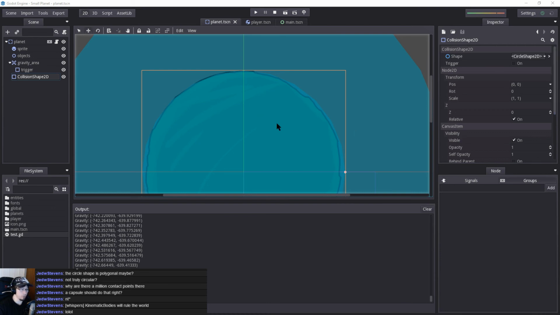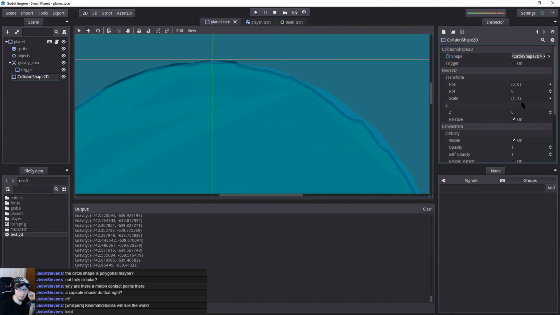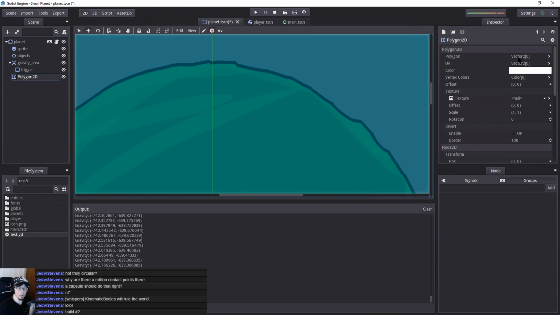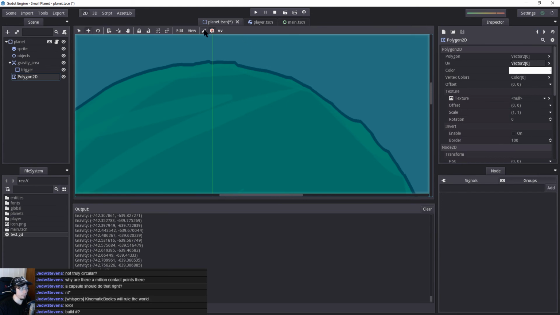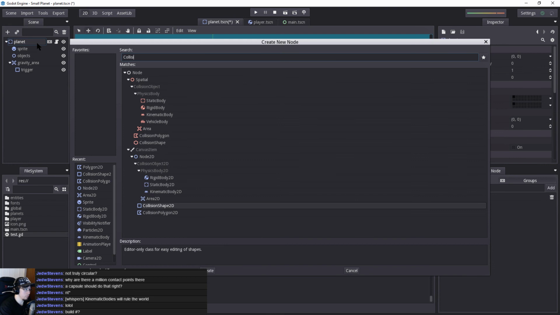Yeah, no, capsule shouldn't make that many points. Can I set the number of edges? Why can't I do that? I guess I'll use... UV. Polygon. I'm using the wrong one. Okay, collision polygon. There you go.